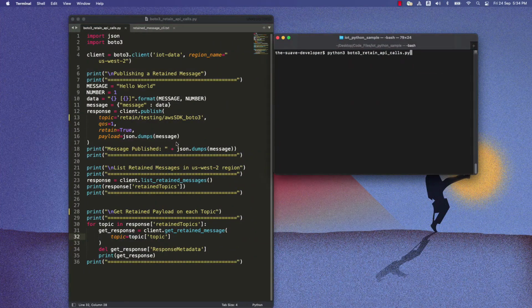So in order to test this out, I have created a small piece of code that will make all 3 of these API calls. The first one is publish. So we'll publish to this topic with the retained flag set to true. Next, we'll list all the retained messages in this region. And thirdly, we'll get the retained message payload for each topic returned in this API call, right? So let's try it out.